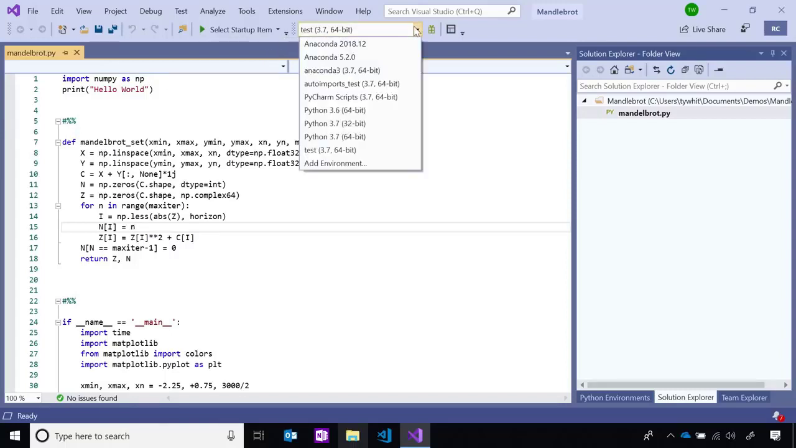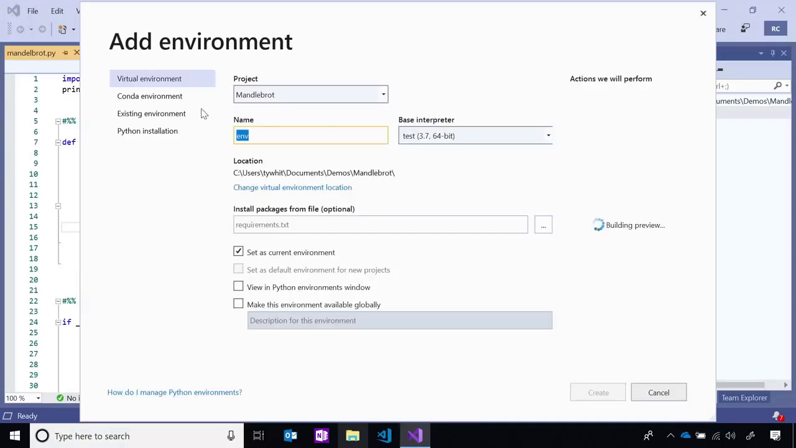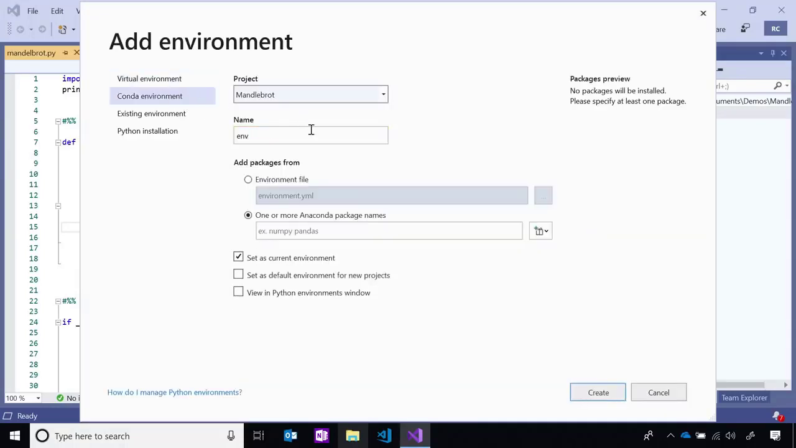So again, I'm going to go to the Python toolbar, go to Add Environment, but this time I'm going to select Conda Environment on the left-hand side. I'm going to name it, let's call it Test. And I can add packages from a YAML file, which is a popular Conda package file. Or what we've added is the ability to add one or more Anaconda package names by either typing them in the search bar here or using this icon.